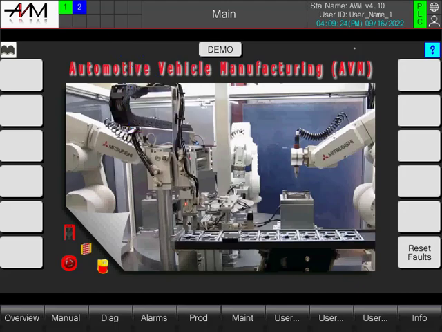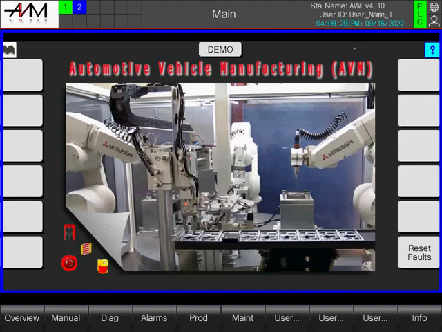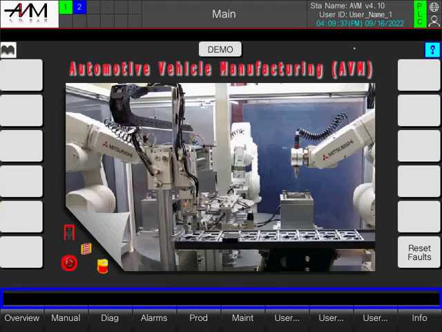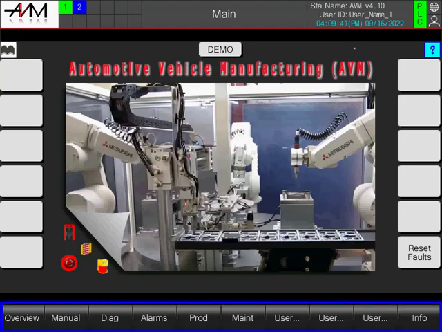Then there is the main work area of the screen. The content of each screen will vary depending on the function. Next, there are prompt messages, and finally the navigation bar.